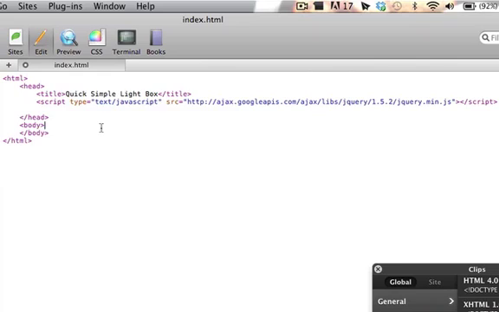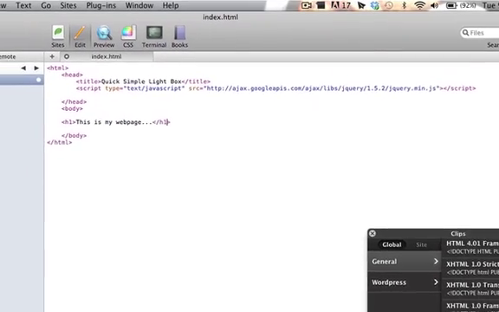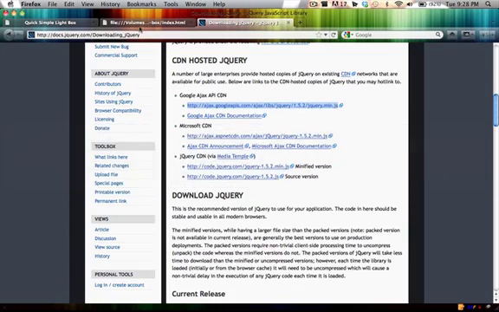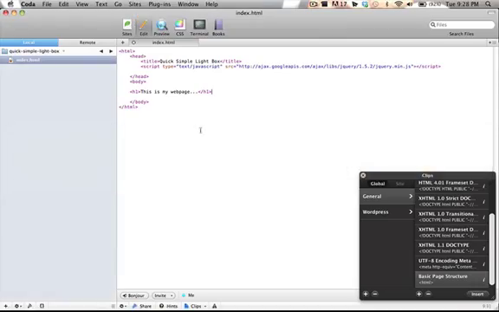And in the page, I'll just put a simple header: This is my web page. And if I save it, I just want to show you every process along the way. This is what we end up with right here.